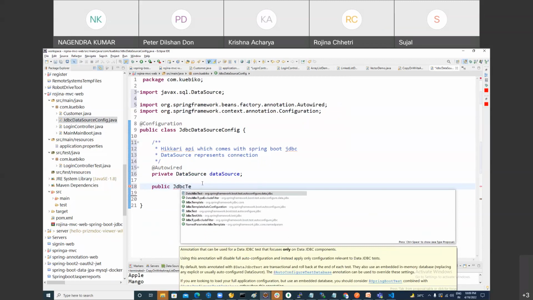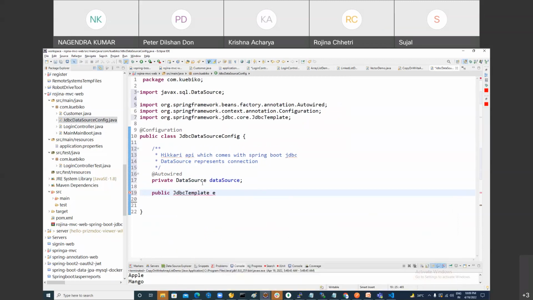And this kind of concept you are going to use throughout your life in Spring, right? And here you can write a method. The method name could be anything. Create JDBC template, Krishna. Krishna, I'm using your name. Okay. Are you happy? Yes, sir. I'm very happy, sir.